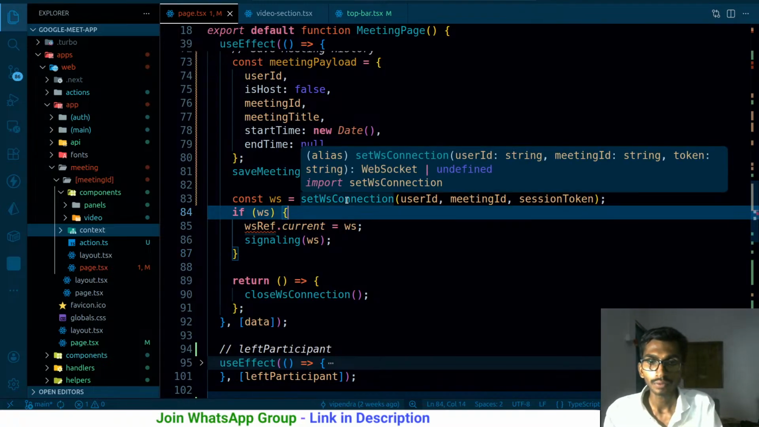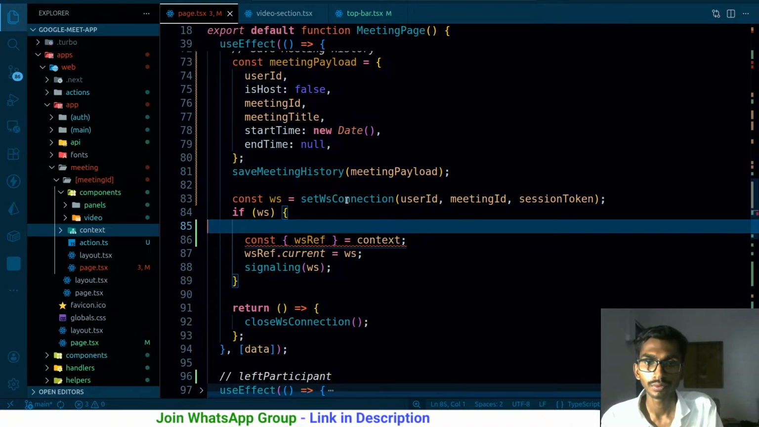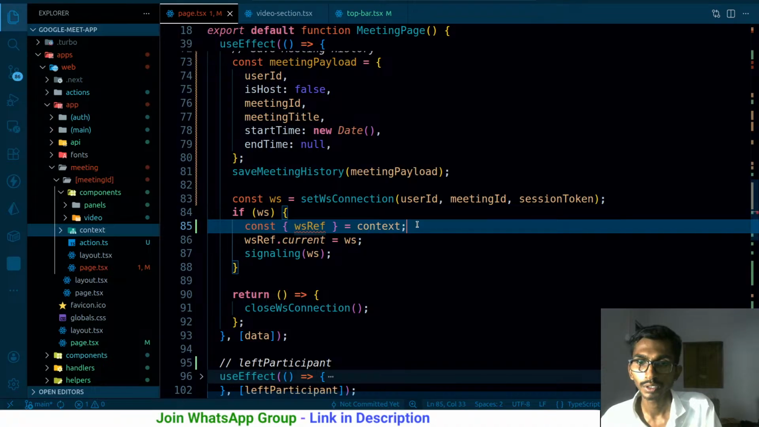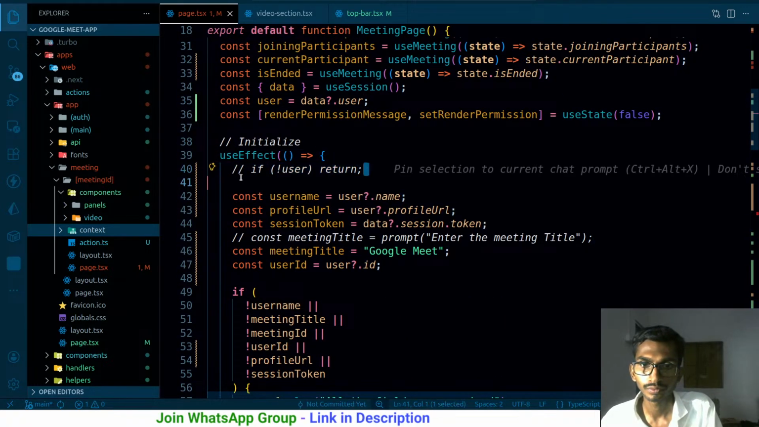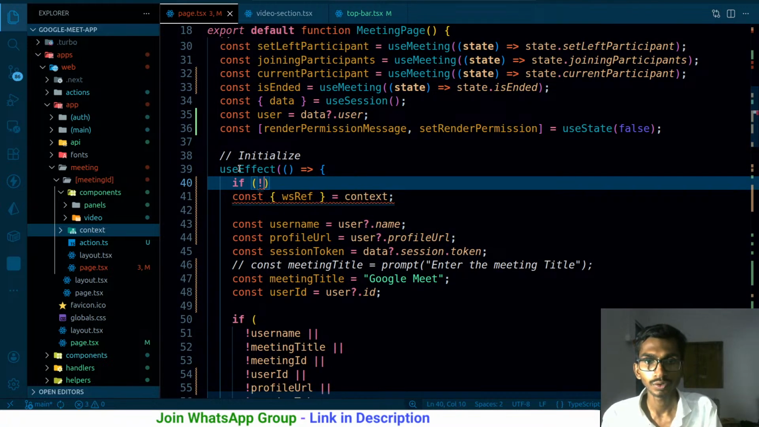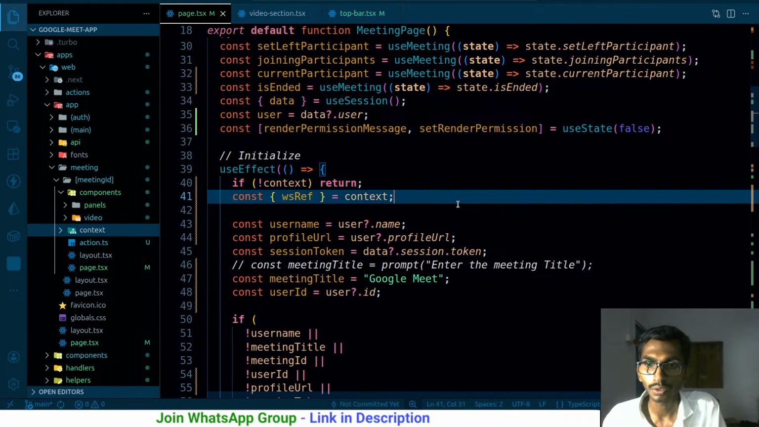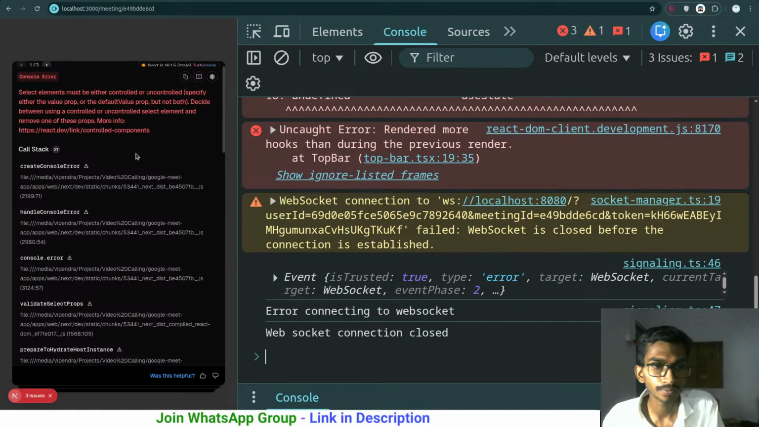So I can do one thing, const ws ref is going to be from the context. Let me cut this thing anyway from here, and this is going to be here at the top. But before that I'll check if no context, in that case simply return from here. So overall errors are fixed. Let me see if I'm getting the same error. I'm still getting the same error.